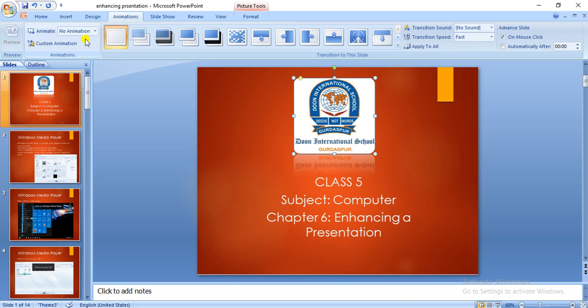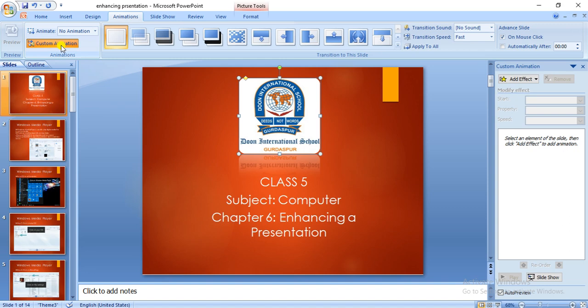Next, in the latest version we will click on the more button in the animation group, but over here I don't have the latest version of PowerPoint, so there is a custom animation present over here. So I'll click on the custom animation and you will see on the right hand side the custom animation panel will open on your screen. The gallery will display 4 different kinds of animation effects that you can see on your screen.